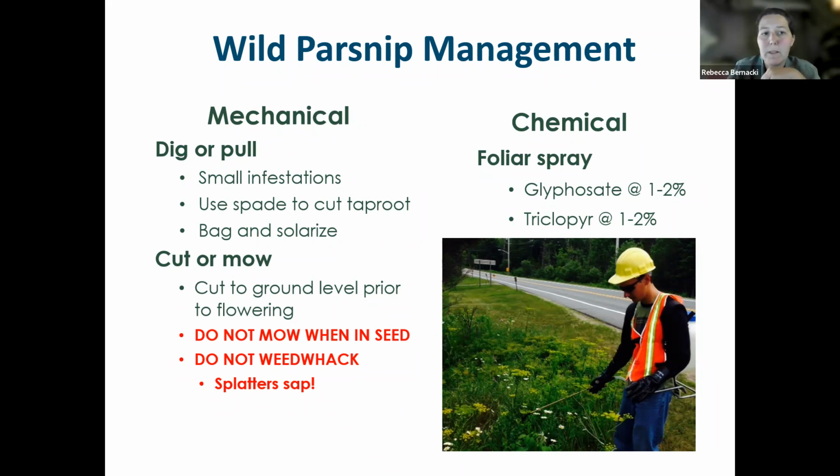So for small infestations, we can dig or pull them up. We just want to be sure to use a spade to cut that taproot, and any plant material that we remove, we want to place into a contractor bag and allow it to solarize until it's partially decomposed, and then we can just dispose of it in our normal trash stream. We can cut or mow the species prior to flowering.